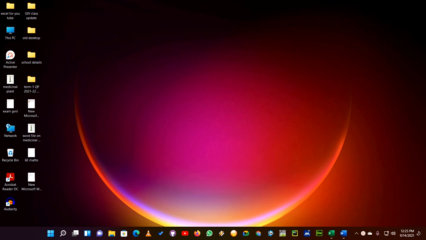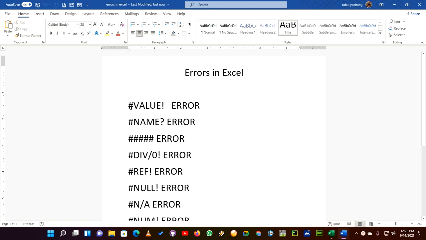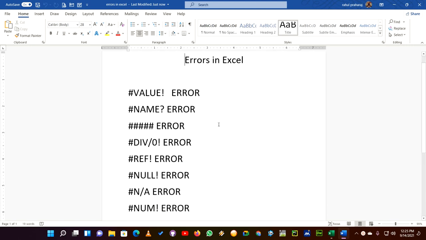This is a continuation of the second part of Excel, and I hope you had cleared your doubts in the first part. So in this part we are going to see what are the errors we encounter in Excel sheets. Be it a symbolic error, or a reference error, or a formula error. There are a lot of errors we'll see here in these Excel sheets. So I have made a list of all the errors we are going to encounter in Excel.